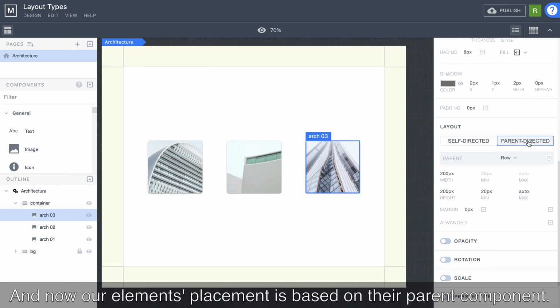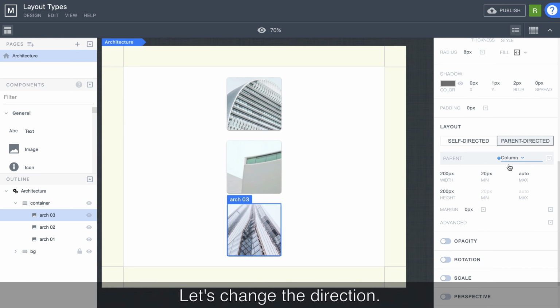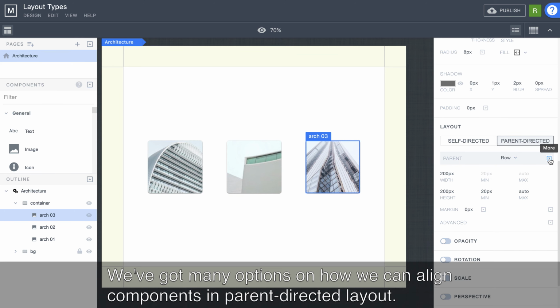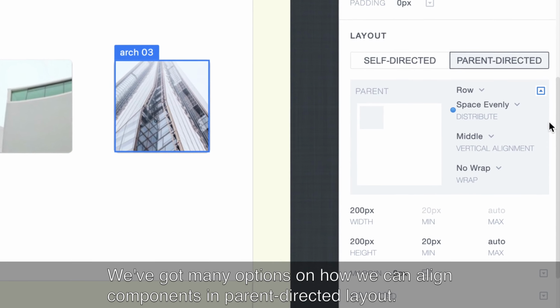And now our elements' placement is based on their parent component. Let's change the direction. We've got many options on how we can align components in parent-directed layout.